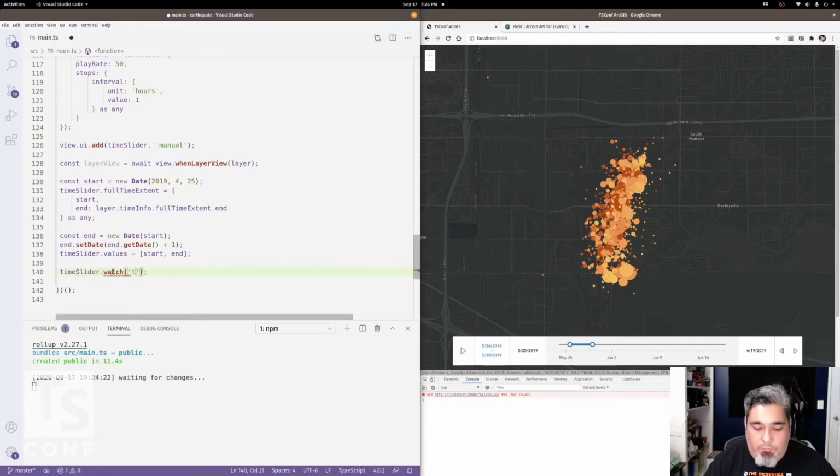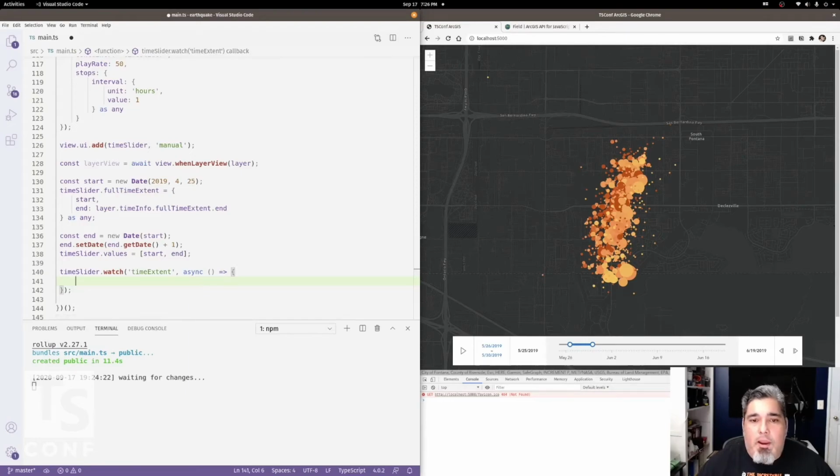So we're going to watch for the time extent property to change. That's what happens when this moves along the slider. And as that time extent changes, we want to do something. So I'm going to be doing some work inside this function. I'm going to make it another async function in here. And I'm going to do a little copy pasting here because there's quite a bit of code, but I will explain it every step of the way.